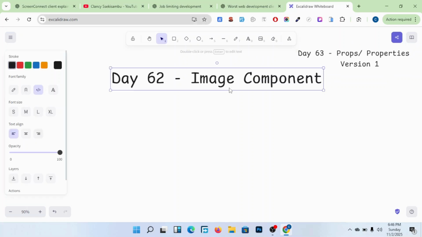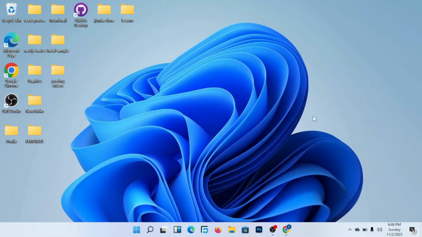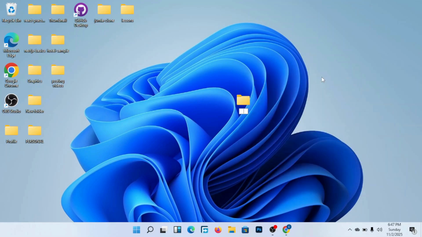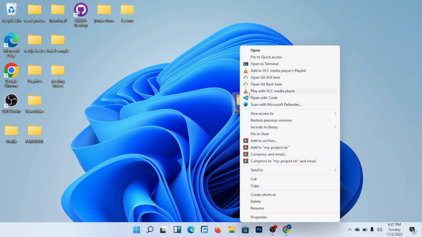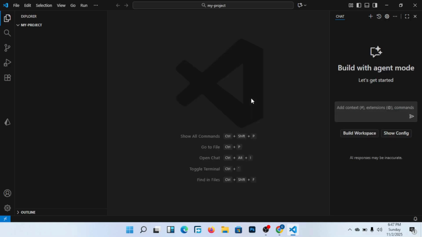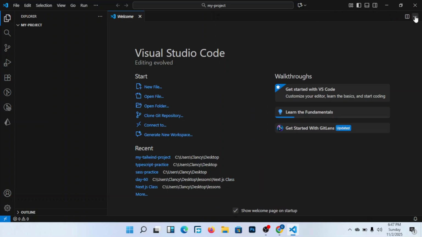So today we're going to look at the image component. Let me come here. You see my desktop is empty. I create a new folder, and then I create my project here. Then I open with code. I'm going to take you through how we are going to do the image component right from the beginning.